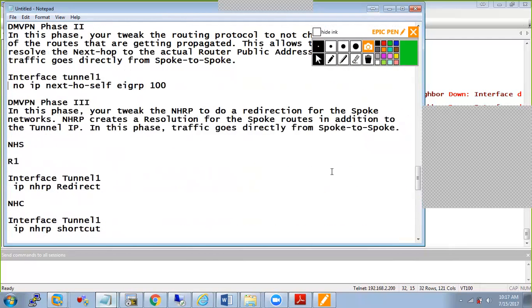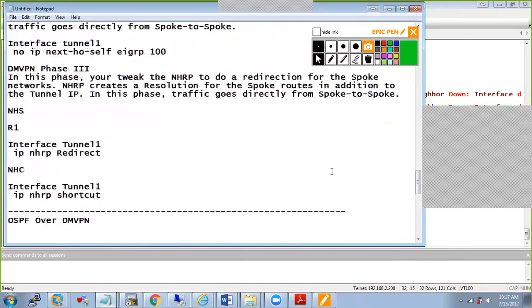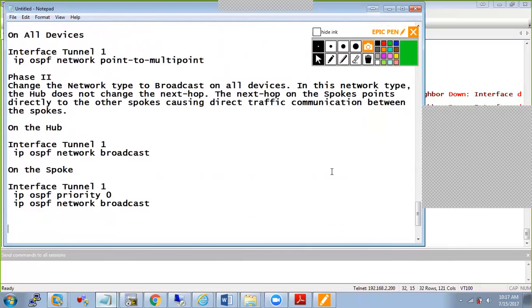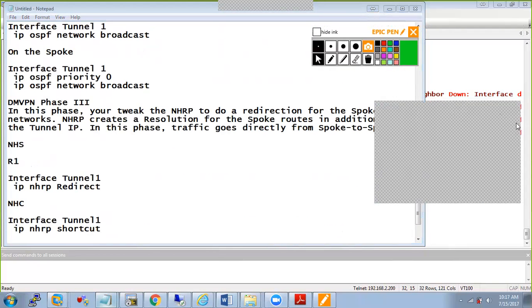Phase 3, because it really doesn't matter what the routing protocol does, I'm going to override it anyways. So what was the question that you guys had? Correct, because I'm going to override it anyways. Absolutely correct. That's OSPF for phase 1, phase 2, phase 3.